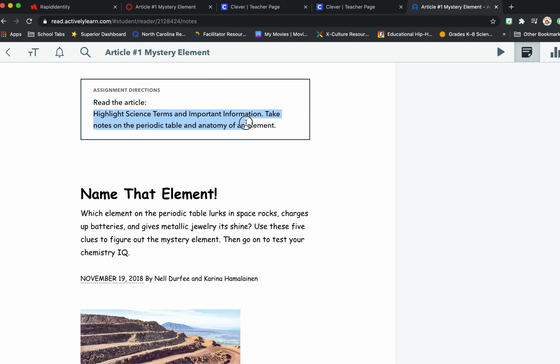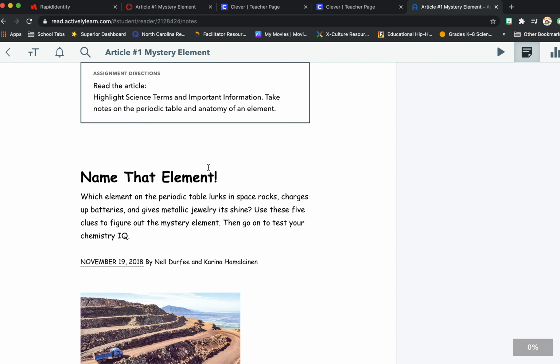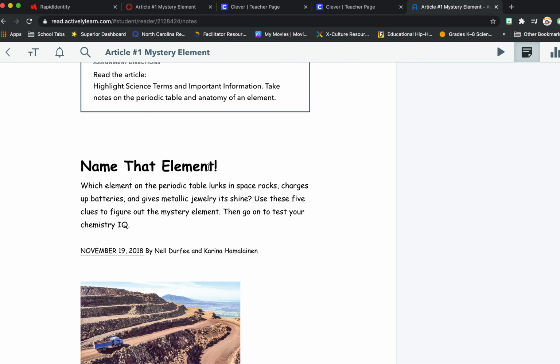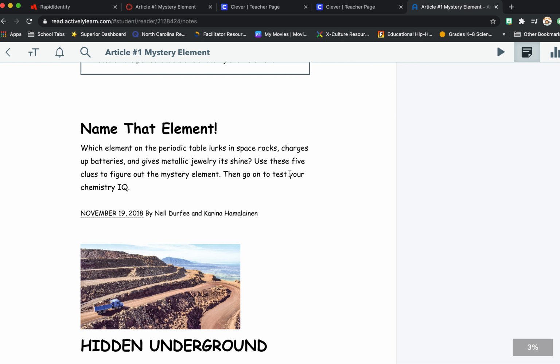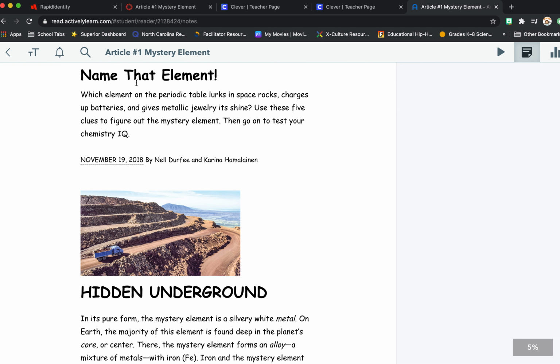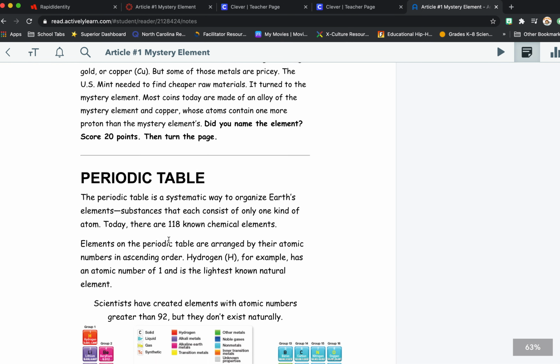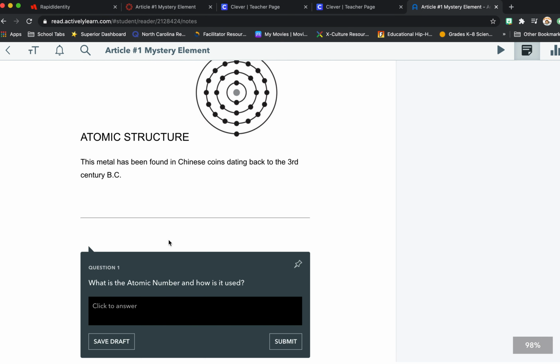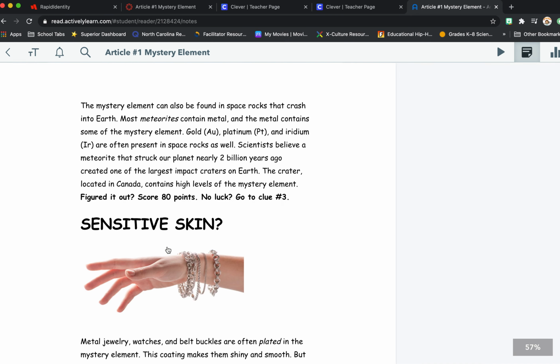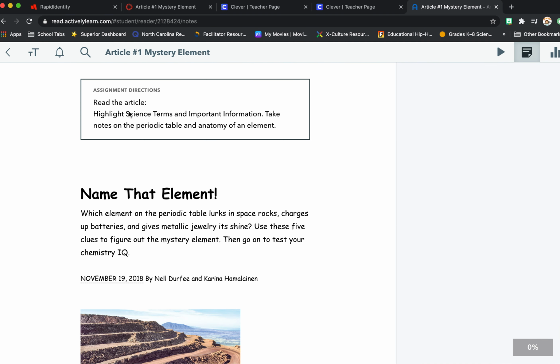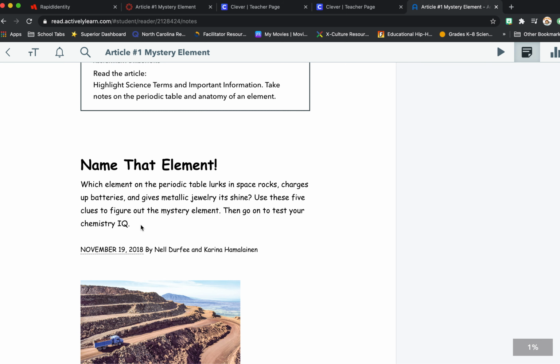Next, it says to highlight our science terms and important information. Take notes on the periodic table and the anatomy of an element. What that means is, as you are reading, you should have your journal on paper, taking some notes, because some of this will really help you. You'll go through and read the article. I would read the entire article first. When you have read everything, then you're going to come back, and then you will highlight. It's important to read everything first, because that helps you understand what you're reading about.